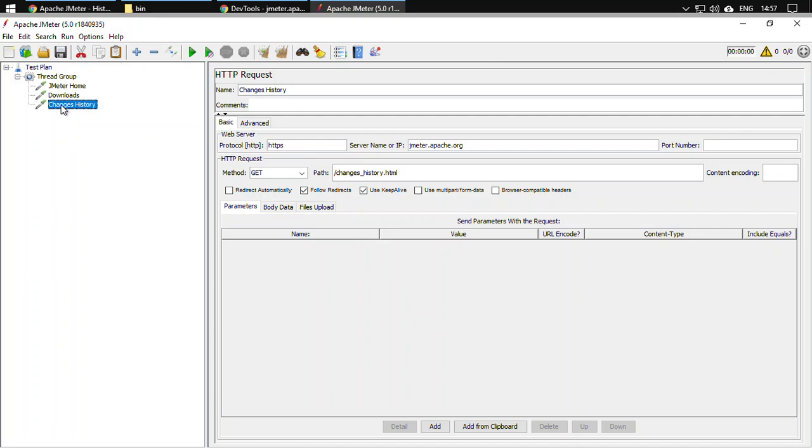Right? Now we have done this part in the automated recording as well, but now you might be confused about the difference between automated recording and manual recording, and why we are using manual recording when we can record in the automated recorder as well. When we were working with automated recording, you've noticed that a lot of requests were getting recorded for the same number of requests. We had three different requests, that is JMeter home, downloads, and changes history. But with the automated recorder, we recorded almost 230 requests for this. So actually the needed number was 3 only.